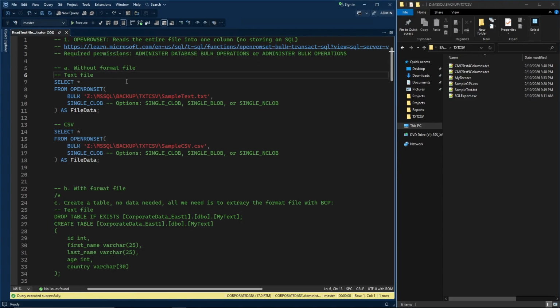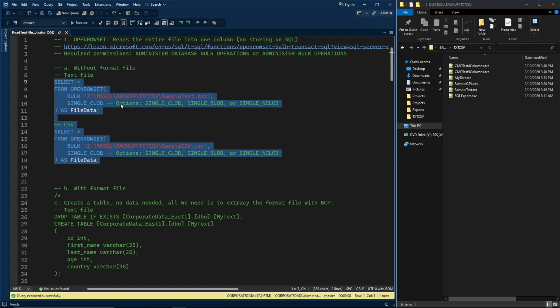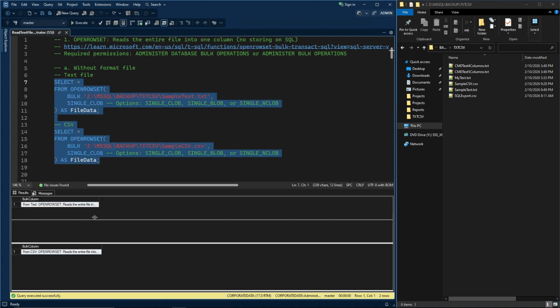Here's a good example of the use of OPENROWSET. In this case, I have two select statements. One is directed to a text file, and the second one is directed to a CSV file. Whenever you use OPENROWSET, you need to use BULK and specify the full path and the file name with the extension. We're going to execute the two select statements and see the results.